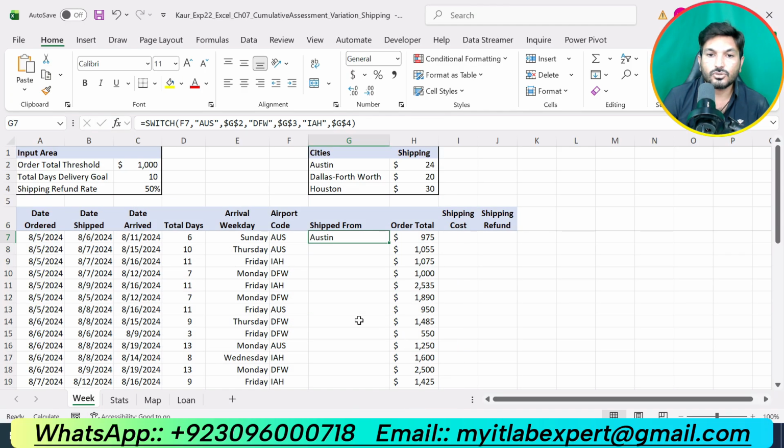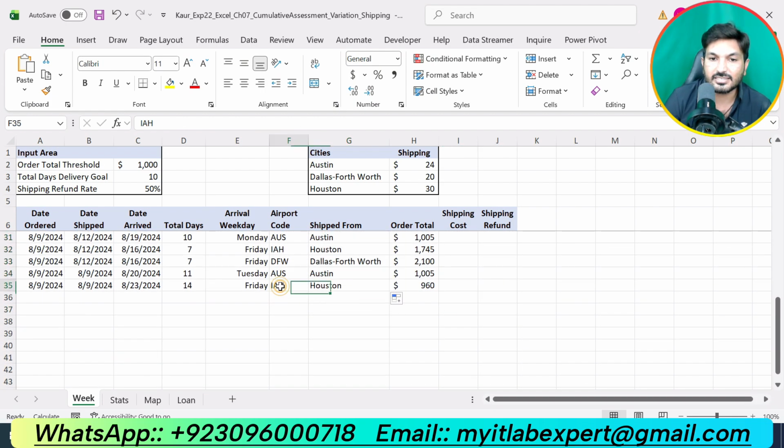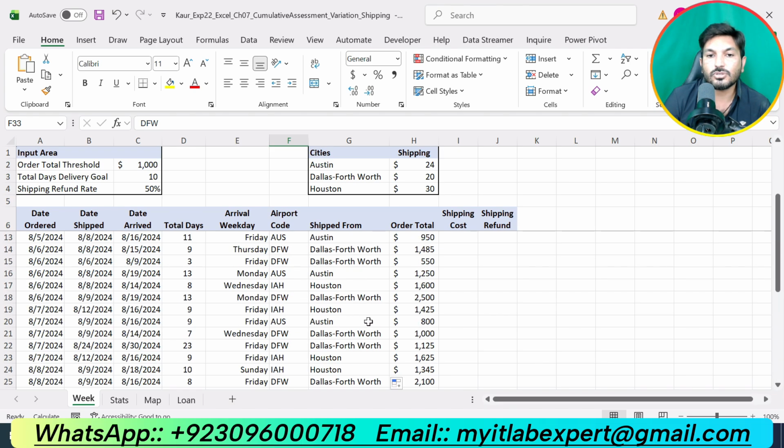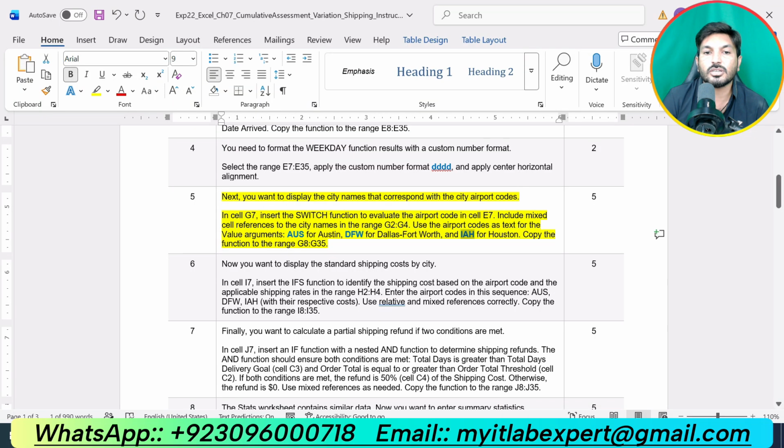Click OK. So now you can see the airport code was AUS, so it switched AUS to Austin. So now we are supposed to use the fill handle so that we can get the others. Now let me check this. For the airport code IAH, it will switch to Houston. For DFW, it will switch to Dallas Fort Worth. So that means our function is working correctly. That is all about step number 5 of the assignment, where we were supposed to use a SWITCH function.